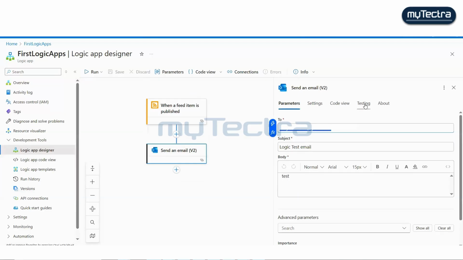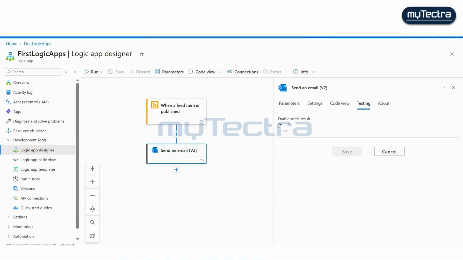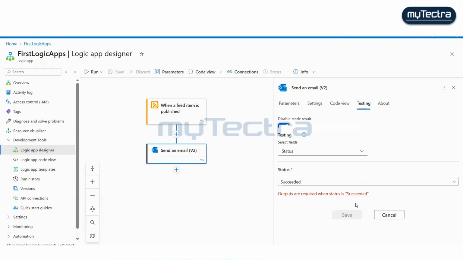Testing enable. Status is saying succeeded. Outputs are required with status, yes. We don't have any tick mark here also. No, it's not there. If it is parsed, right? I click on this one.